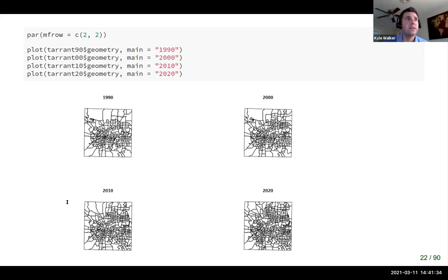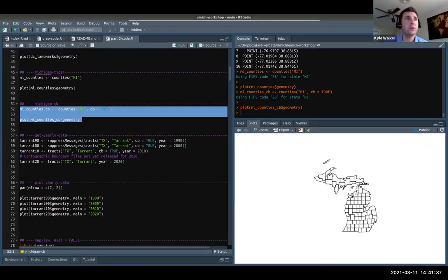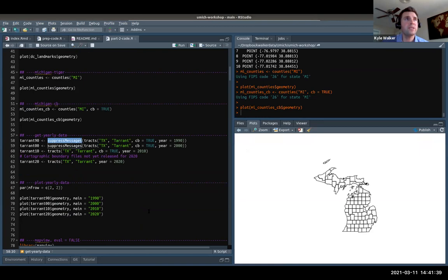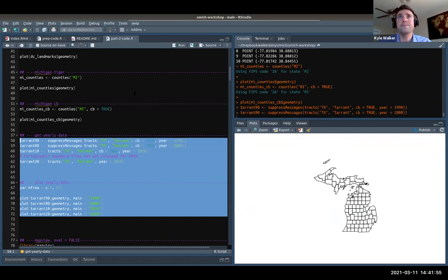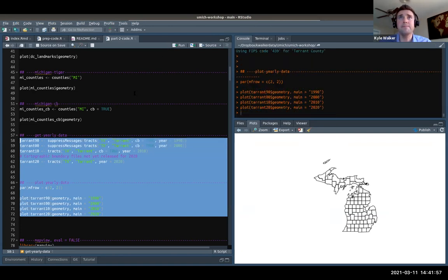And so on the R side, you can go ahead and run that through. You'll notice I put here a suppressMessages command in my code, which I pushed up to GitHub right before the workshop. There's some internal data processing that's printing out some messages, and in the next release of tigris, those will be suppressed internally. I'm going to run that through, grab my yearly data, and make the plot.